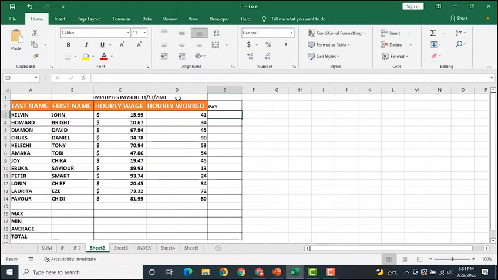So what's the formula? The formula is going to be equal sign. I now click on C3 multiplied by D3. Okay, C3 multiplied by D3. Then you press enter. Now that will show me the total or the pay for this particular person. Without wasting time to do it one after another, you can do your autofill by pointing at the bottom right edge of this cell, then double click to have the autofill.